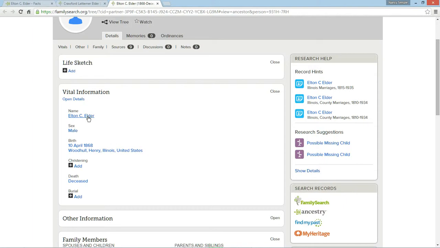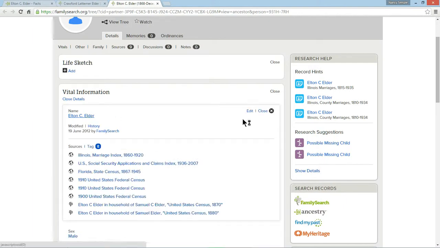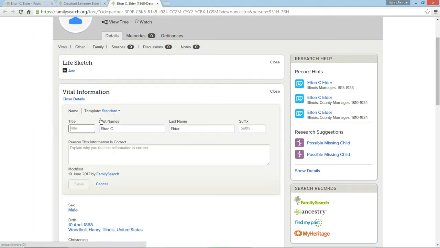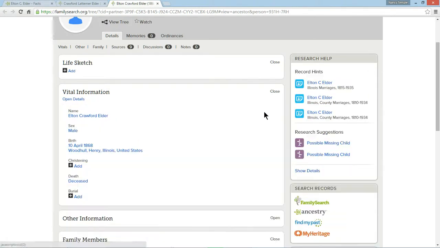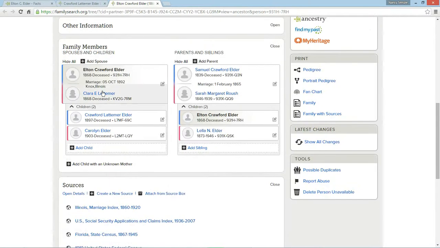Well, I'm here, and I know that Crawford is the middle name for Elton C. Elder. I'm going to go ahead and fix that. I clicked on the name, I clicked Edit, and now I'm just going to update the name, and I'm going to put from child's birth record, which I still need to find, but I'm sure it exists, so we'll find that. Okay, and attach it. All right, so now we've got this family, but we have some duplicates here.